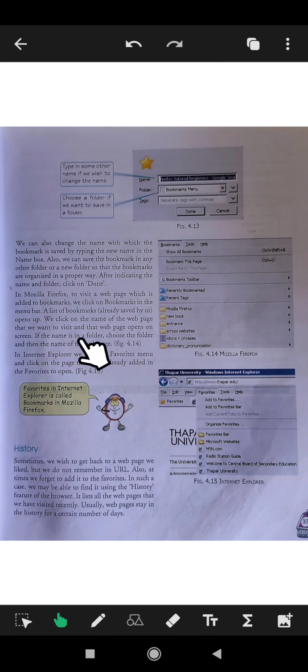See, if the name is in a folder, choose the folder, then the name of the web page. So you will choose the folder, and inside the folder there is the name of the web page. So you just simply click on it. This is figure 1.4. See, simply click on it and your web page will be opened. See, this web page just opened over here.